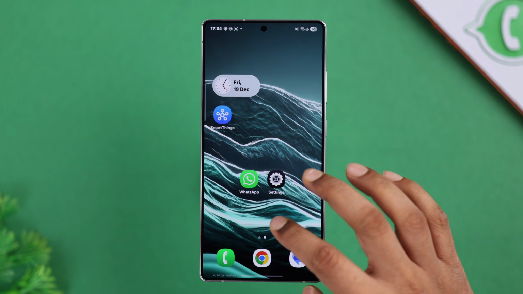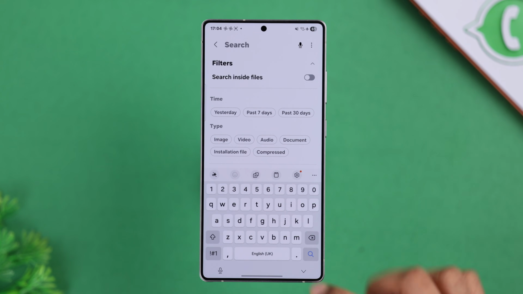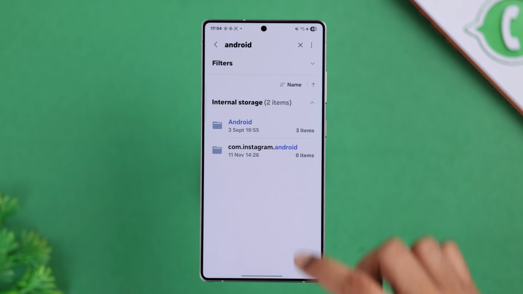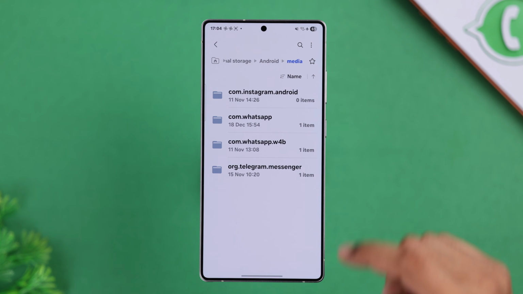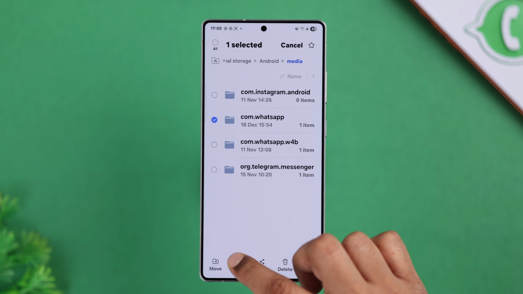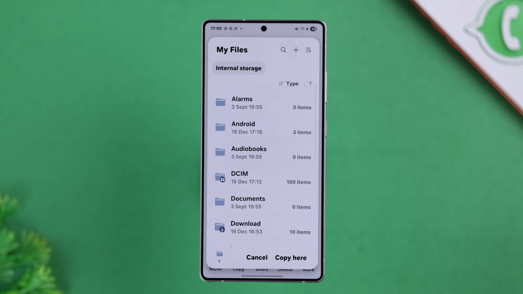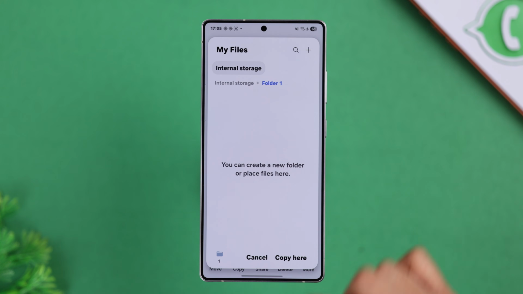So to do this, open your File Explorer and you need to search for the Android folder. Then go to Media and here you'll have the com.whatsapp folder. What you need to do is copy this whole folder and move it to somewhere else. To remember it, I'll just create a new folder so it's easy to find.